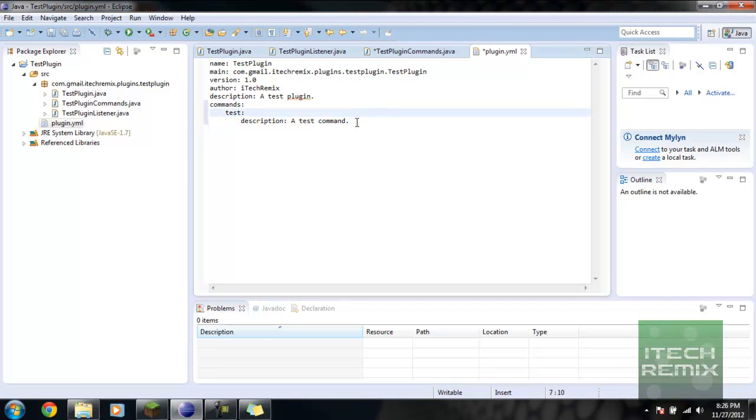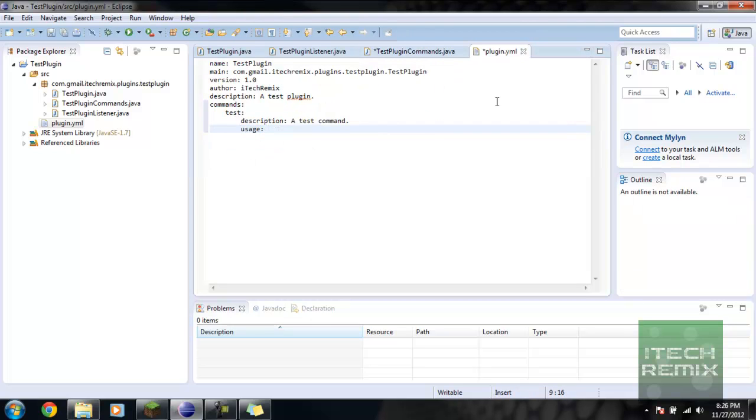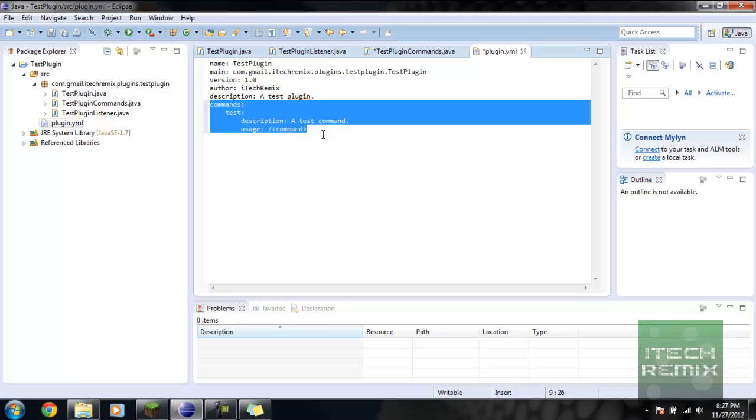After we've typed our description, we need just one more field for this command, and that's usage. This will show if they use it incorrectly. If we return false, if you remember back here, it will show this. So we'll just do /command, and that's just going to say if they used it wrong, it'll pop up with this line saying that's how you use it. The reason we need to register it in our plugin.yml is it's just another configuration that we have to do. If we don't, we'll get an error on the server startup. So you can go ahead and save your plugin.yml.